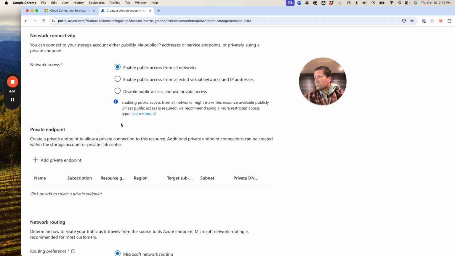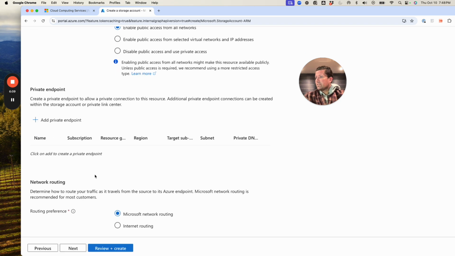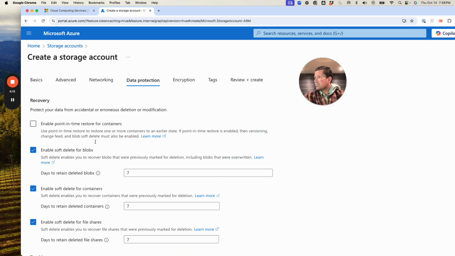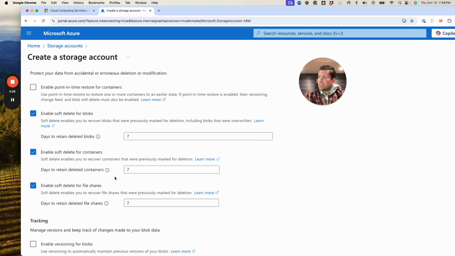But again, no, not necessary for right now. We'll leave all this other stuff the same. So that was our networking, data protection. We talked a little bit about this soft delete versus hard delete. Soft delete means it gets sort of deleted from our view, but it's still being saved somewhere temporarily, just in case we decide that we actually don't want to delete it.